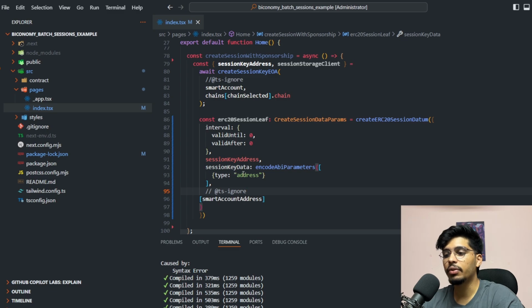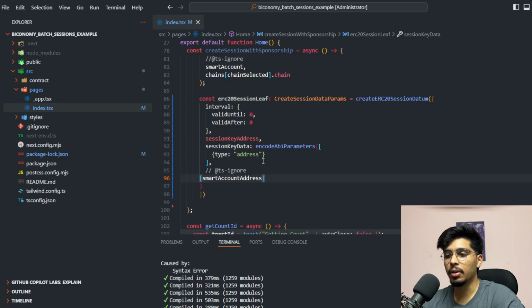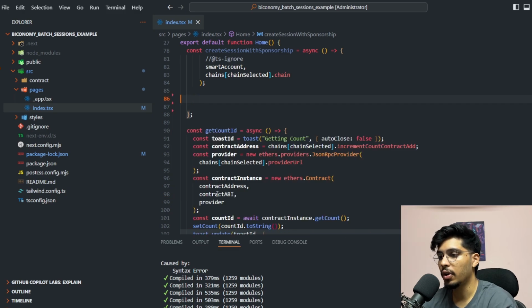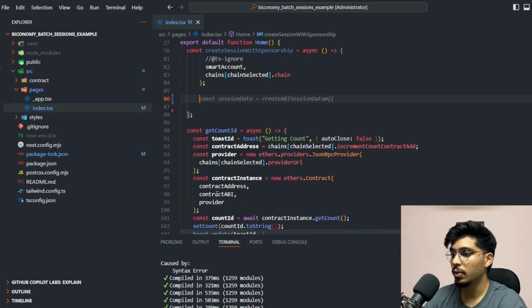So in this you have to define the type of the arguments that you're gonna pass into the function, and also the arguments of the function, right? So this is what you have to pass in ERC20 session leaf. But I'll tell you about a more flexible way of doing it. Instead of using ERC20 session leaf, you can use ABI session leaf. So let me just tell you what ABI session leaf is, right? And we'll just remove this code. It's not required for now. Cool.